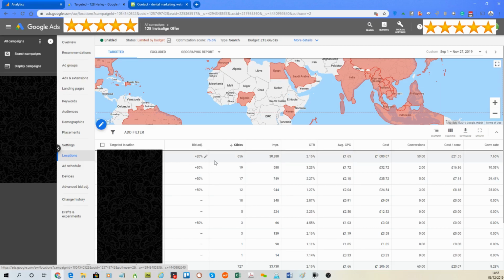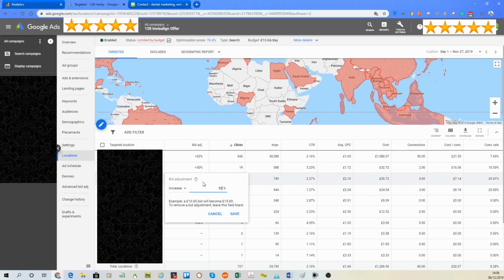And for obvious reasons, you can't see which those areas are because I don't want you seeing what we're doing for this account. But we can see here that I'm now looking at a conversion rate, a cost per conversion, and our conversion rate. So I can see this geographical area here has a 29.41% conversion rate. So what I'm going to do is a bid adjustment of an increased bid of 50%. Now, that is not the total amount that we spend on that campaign per month. That is just the bid.